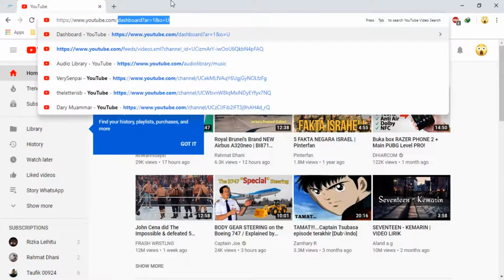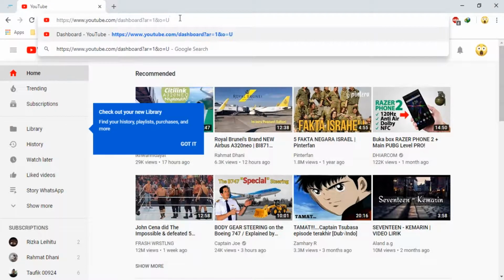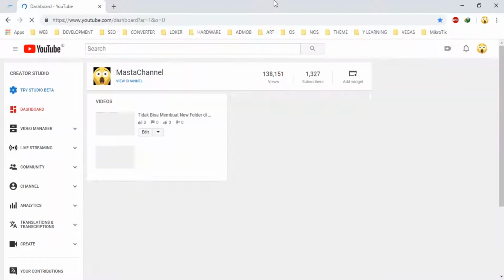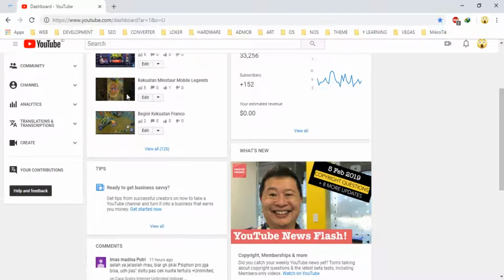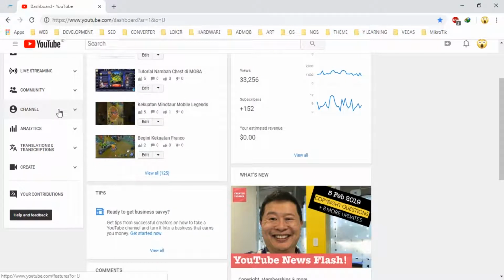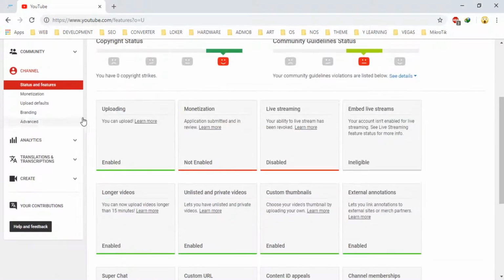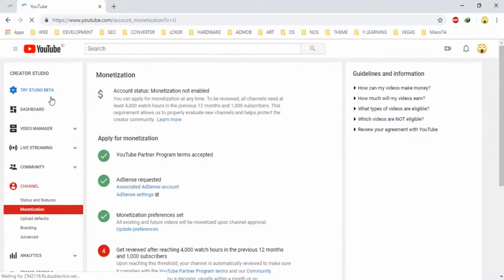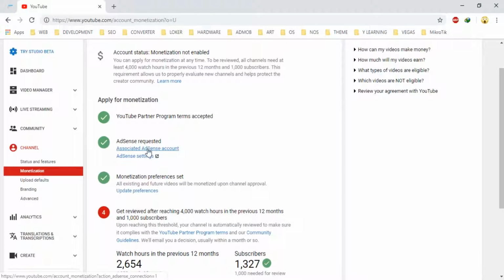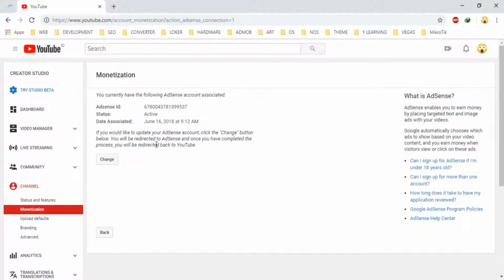Okay, first you can open the dashboard like this. You must log in first and then hit enter. You can change the channel's associated account with Google AdSense. You can go to monetization here. Okay, associated AdSense account. Click this and change.